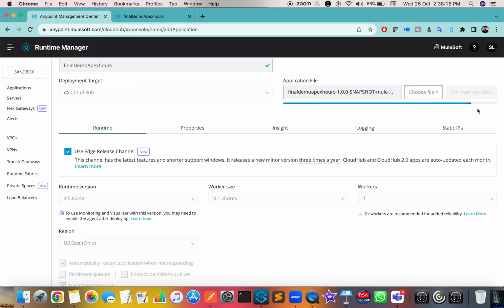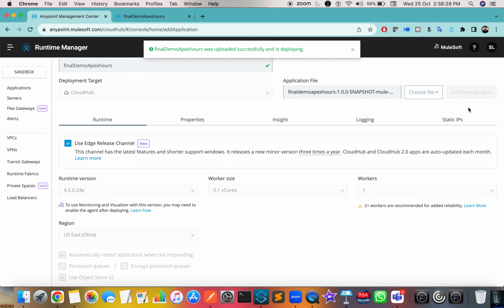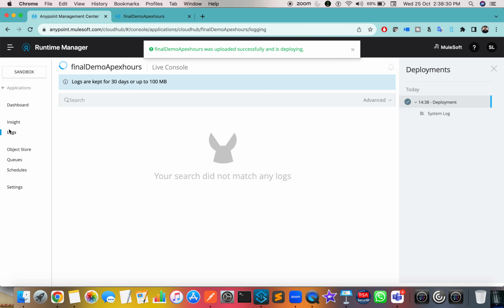It's still uploading the file. Let's wait for it. It's just like how you deploy your application on local. It will be done in the same way. As we see the console to check the status, here also we have something like logs. It started the deployment.